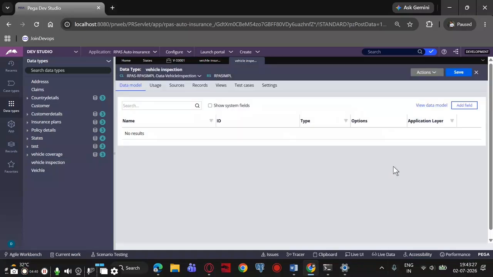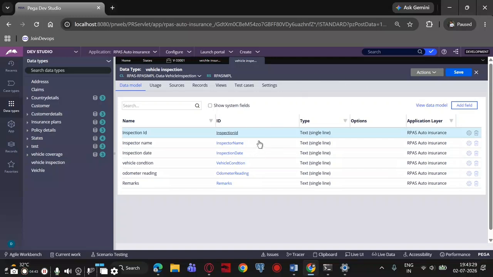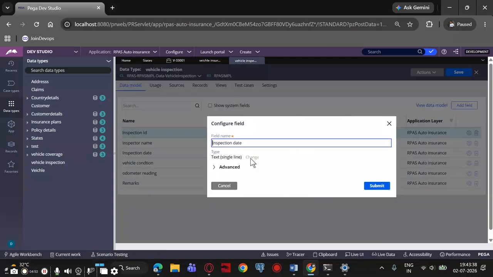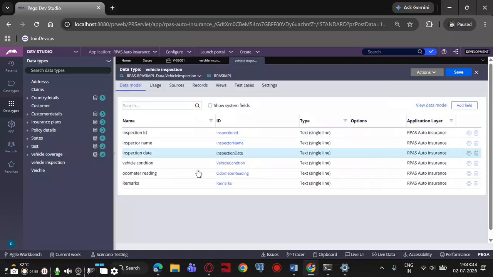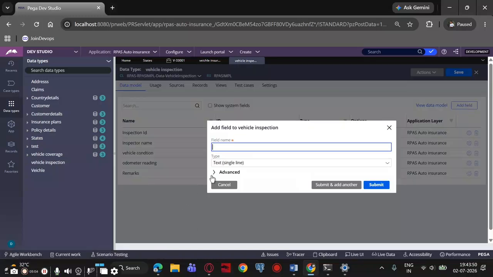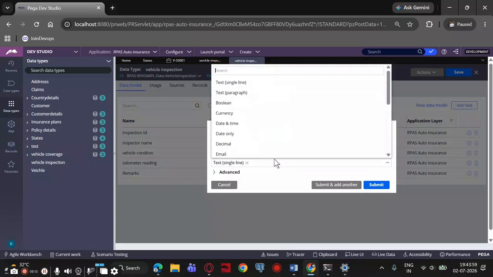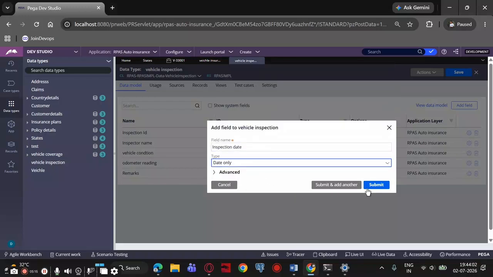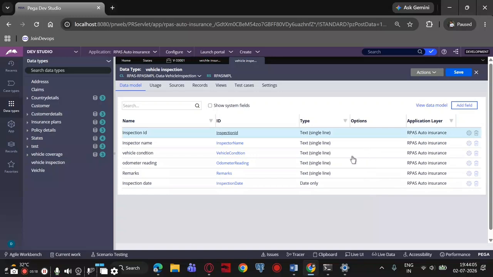I think you know this process, right? How to create properties and all. There is no change option; it is not allowing me to change. I want the inspection date in date format, so I'll create it. Inspection, submit. Alright.